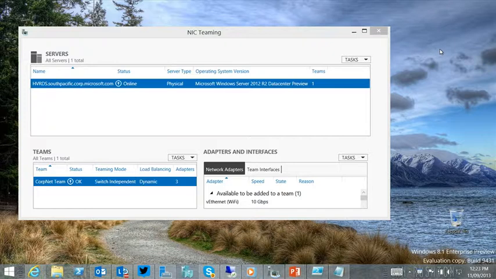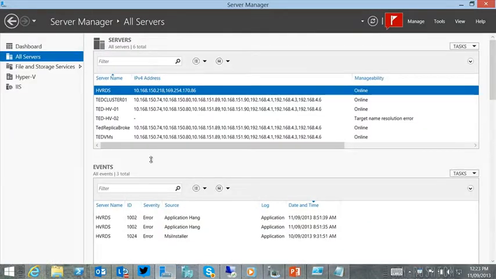Okay, so this is the NIC teaming interface that I went into Server Manager. I'm managing a bunch of servers. There's a couple of ways that you can get to NIC teaming. You can get to it on the local server: right-click on the local server and configure NIC teaming. The other way you can do it is from the dashboard. You can configure NIC teaming on that as well.